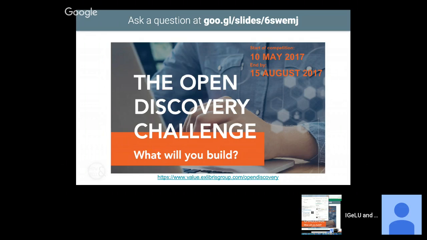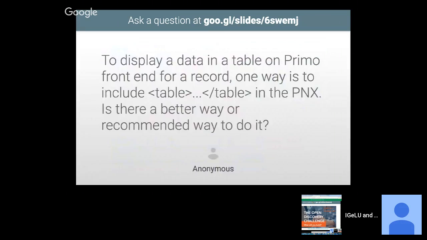I think that's our... Oh, there is one more. He wants to display data in a table on the Primo frontend for a record. One way is to include a table in the PNX. Is there a better or recommended way to do it? To display data in a table on the Primo frontend for a record.